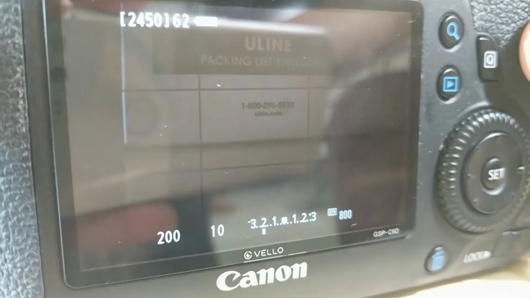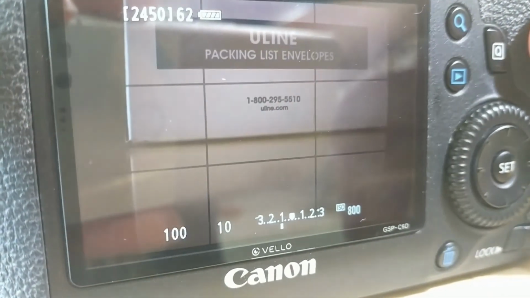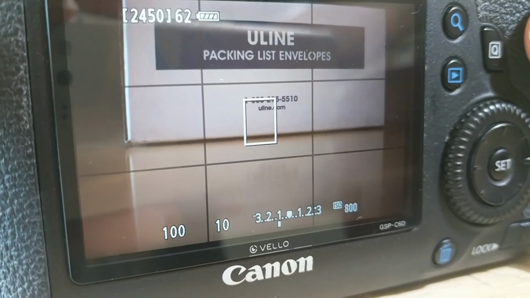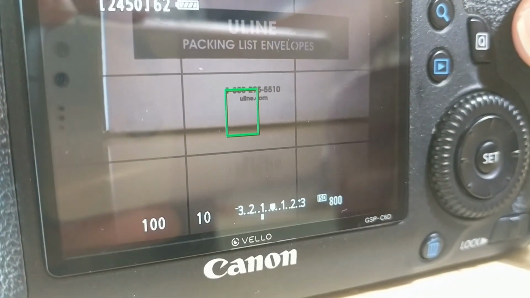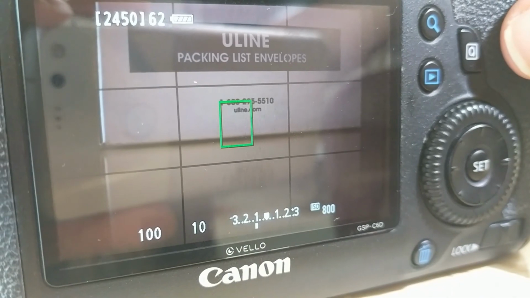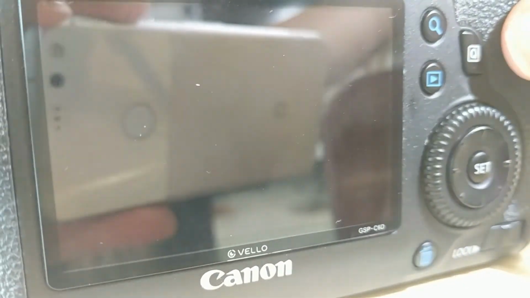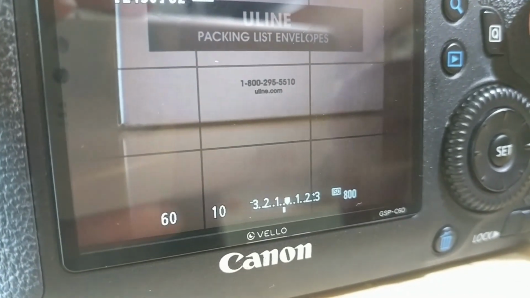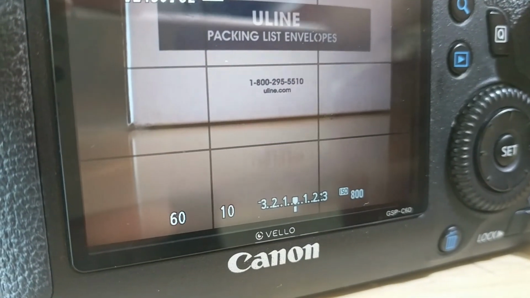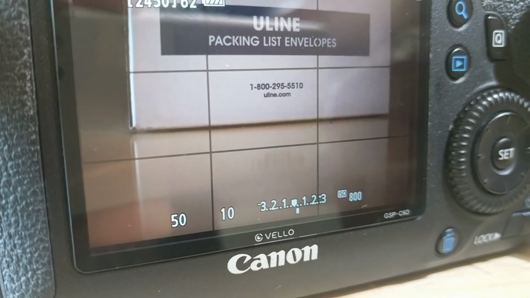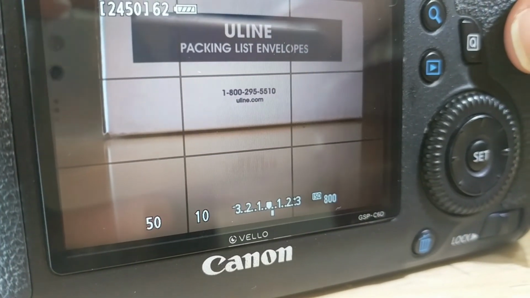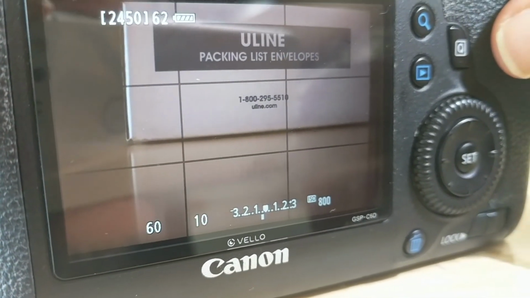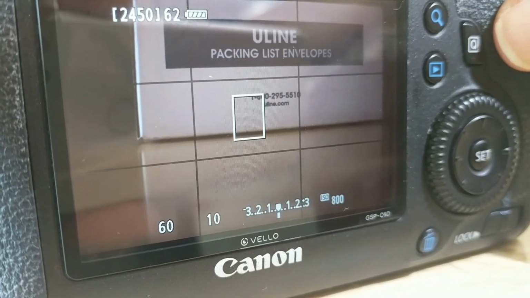Now I'm going to go to -1 stop, change my aperture or my shutter speed to -1, take the picture. Now I'm going to shoot one that's on target. I'm going to change my shutter speed again because I'm set up here and it's being a little bit finicky. There we go. Take the picture.